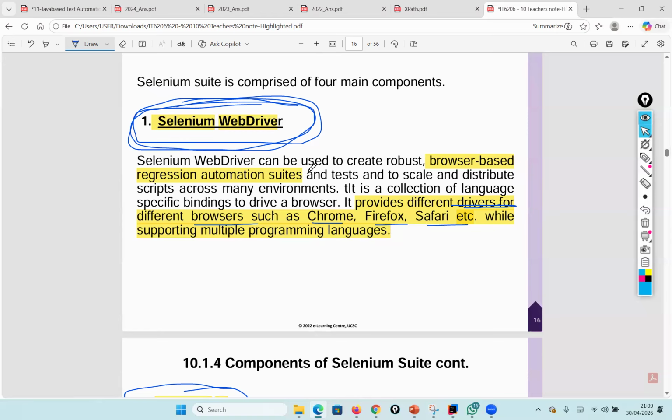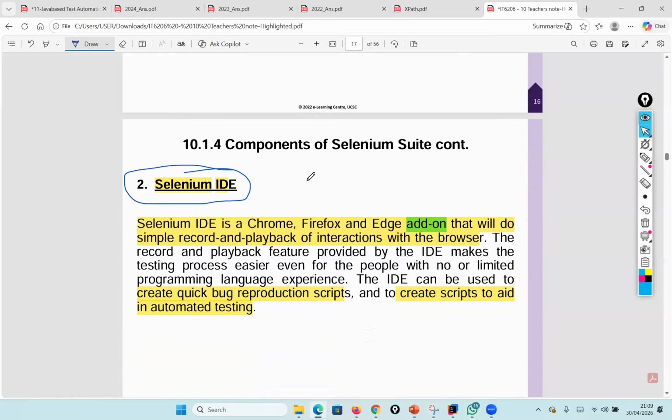Right, Selenium WebDriver. Next, we have the Selenium IDE. So these are the plug-in add-ons for browsers. So basically, Selenium IDE means either you download and install a Chrome plugin, Firefox plugin, or Edge plugin. Okay, Edge plugin. So we can download that.